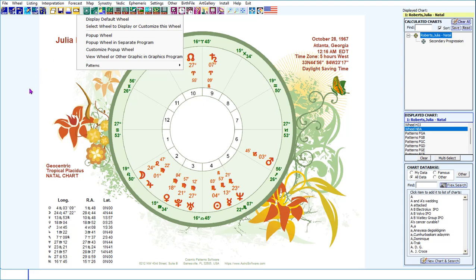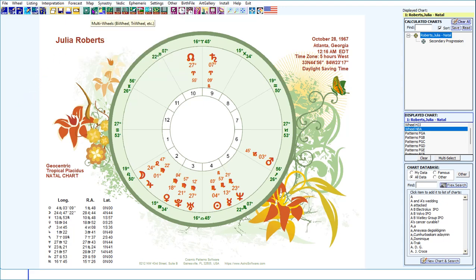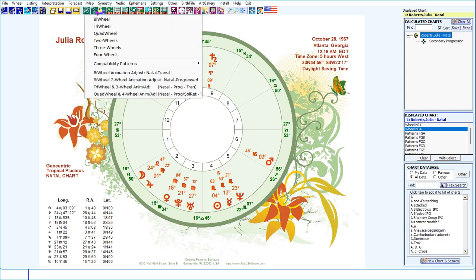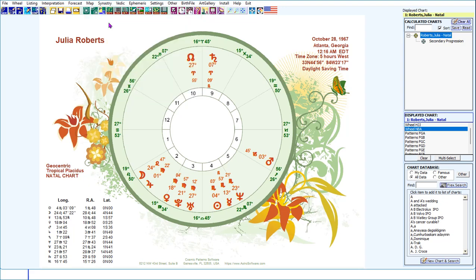Okay, so we will go click on this one, multi-wheels. As you can see, as you point on the icon, you click on multi-wheels, BiWheel, and TriWheel. You click in here, you have all of these options. So for the BiWheel, of course, you need 2 charts. We already have the progress chart for Julia Roberts here, so we can do a BiWheel.